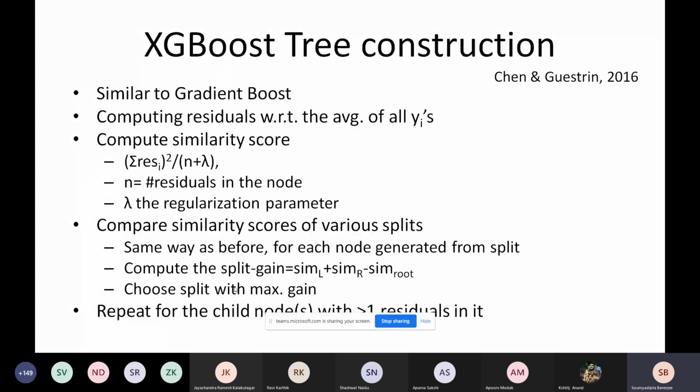And in computing the similarity score, you have another parameter here, which is the regularization parameter lambda. As you have probably learned about, the lambda parameter prevents overfitting. So that's another difference with respect to, say, Adaboost or the usual gradient boosting approaches. So there is a lambda parameter here.